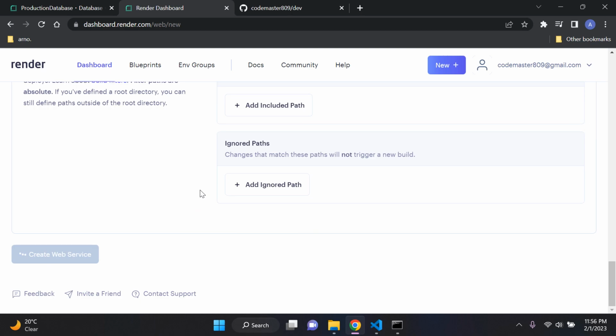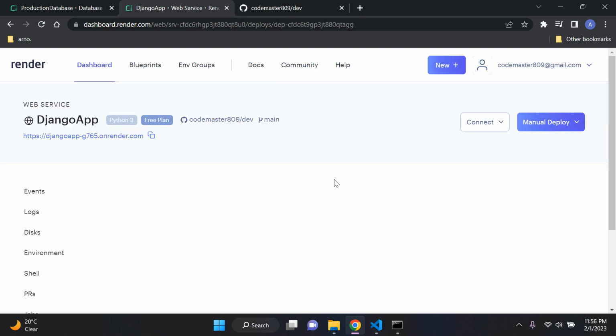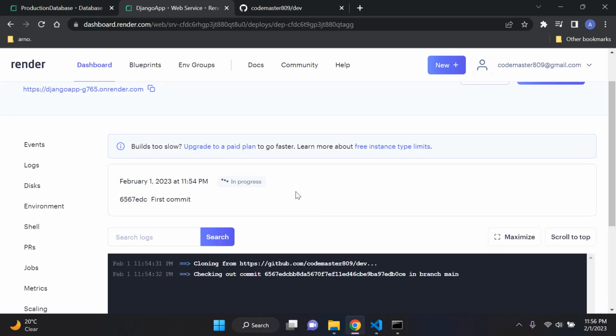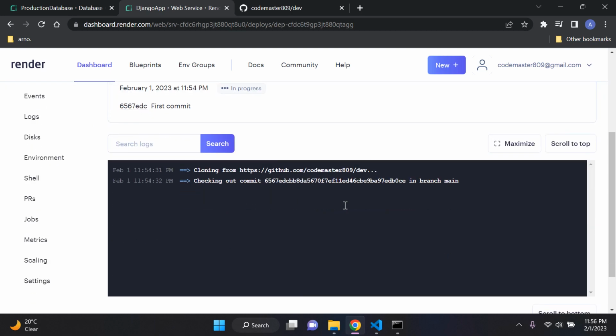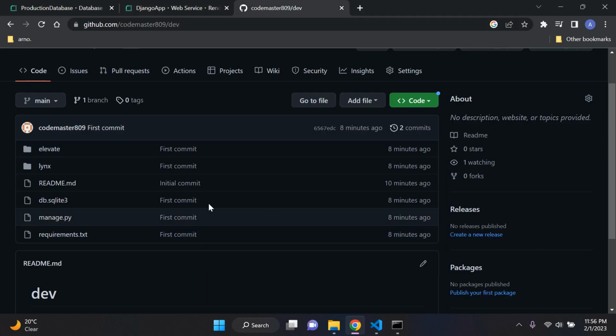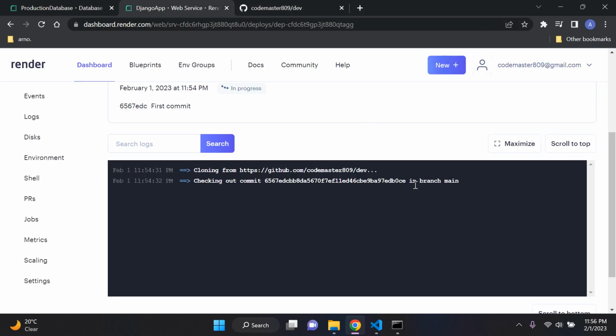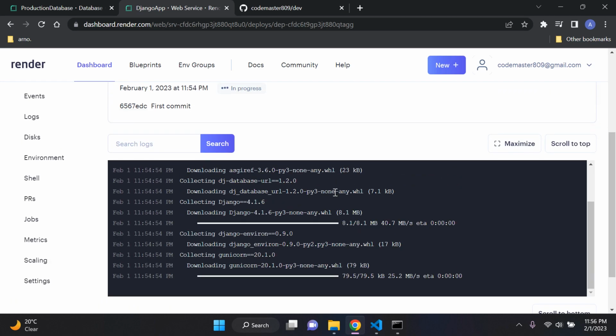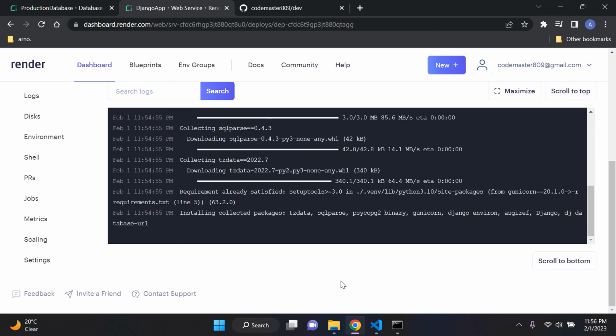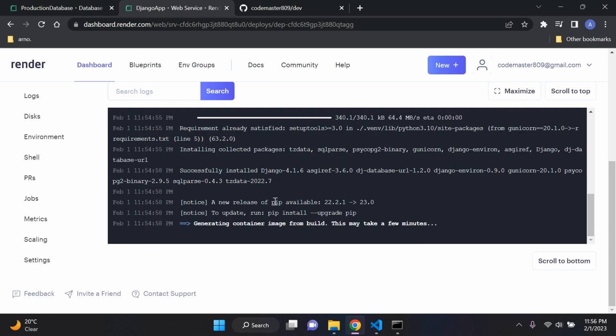So let's create it. It'll just take a moment to create that service. Okay, and there we go. It's cloning from GitHub, as you can see, checking out the latest commit that we pushed, this commit here, first commit. And we can see here it's going to use Python version 3.10.6, which is relatively new. It's going to install all of the packages, and then build our application itself by generating a container image from our Django application.